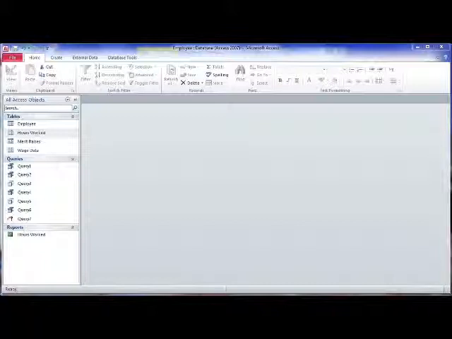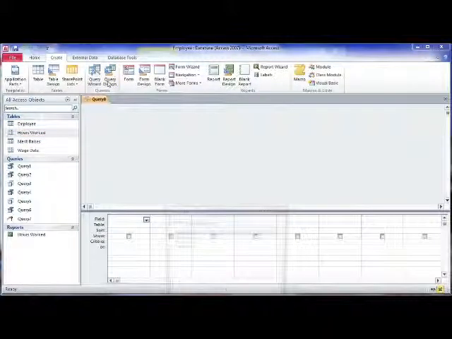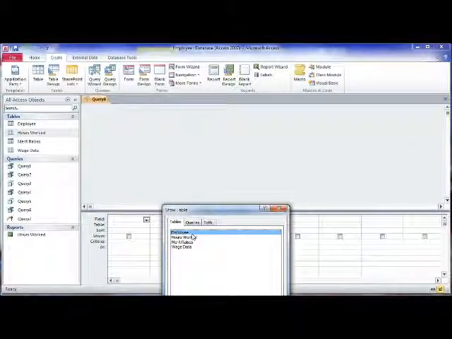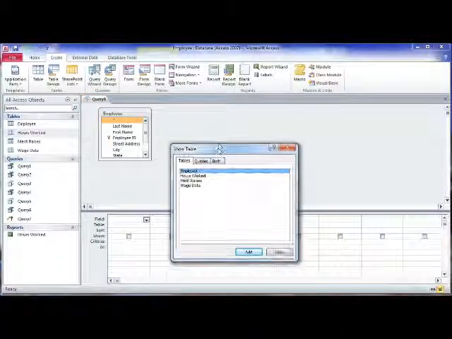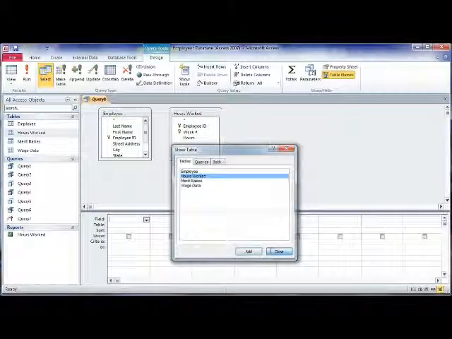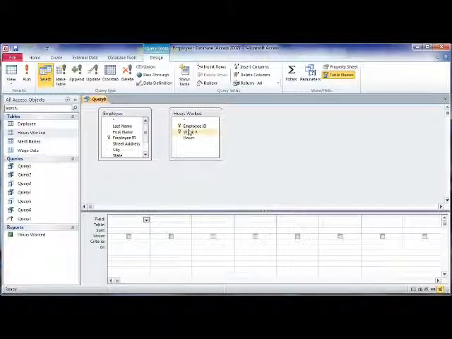So we will go to the Create tab, back to Query Design. We will need the employee table, and we will need the hours worked table, and we will need to link them as before. Remember what I said about the dots terminating the ends of the relationship lines. Now we will need the last name, which is on the employee table. We will need the first name, which is also on the employee table.